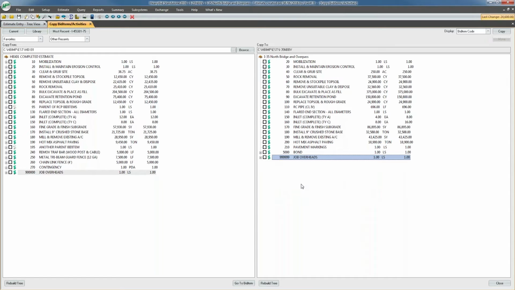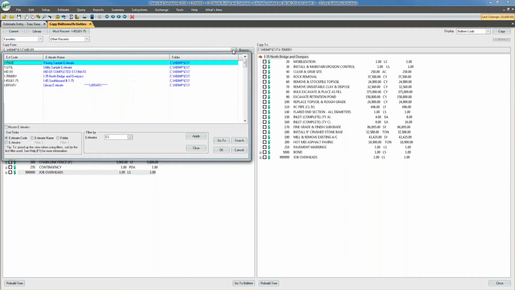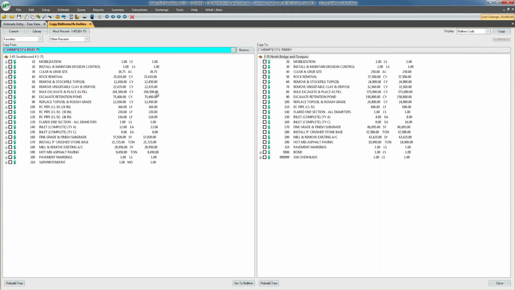Now what I want to do is start looking at, you know what, I actually did an estimate that's almost identical to this one 6 months ago. So I know I could use quite a few of the bid items. I know that there may be some quantity differences, but the good thing is that HeavyBid's going to account for that. So let me move over to, I'm going to click the ellipsis button, and I'm going to select I-45 southbound. That was the one.